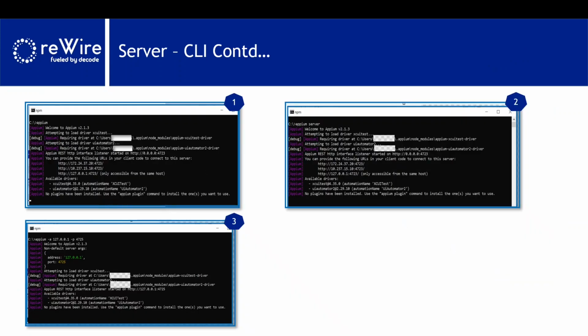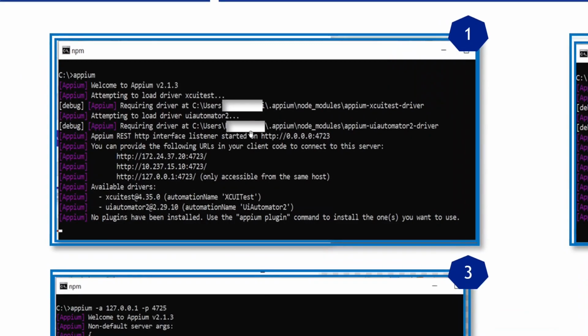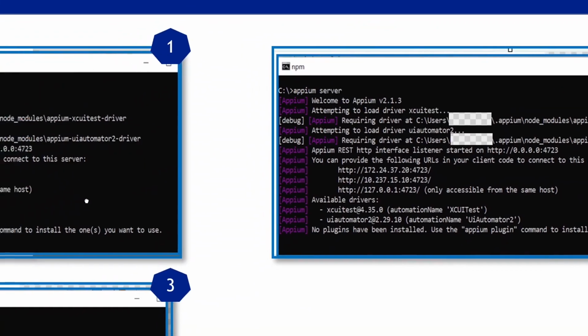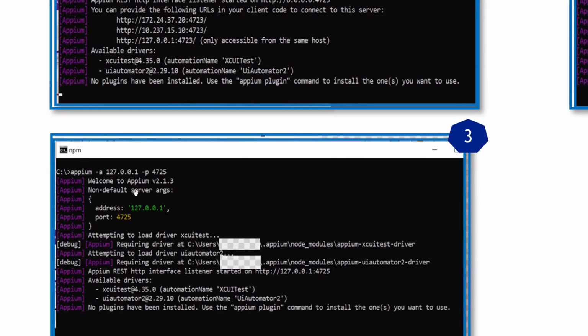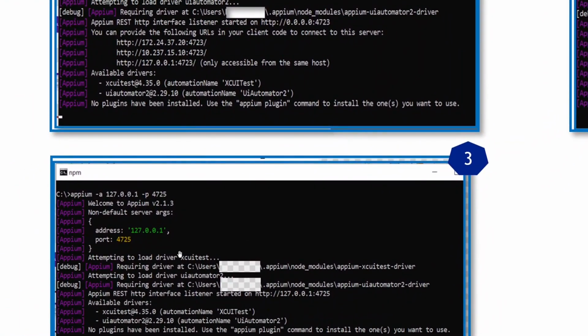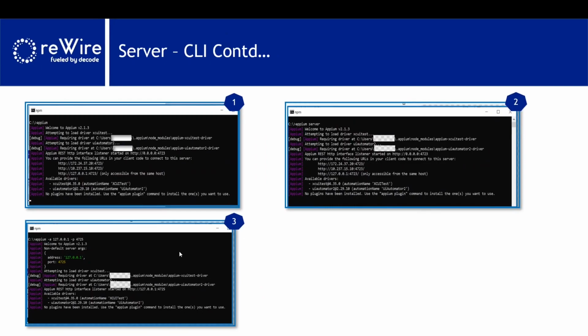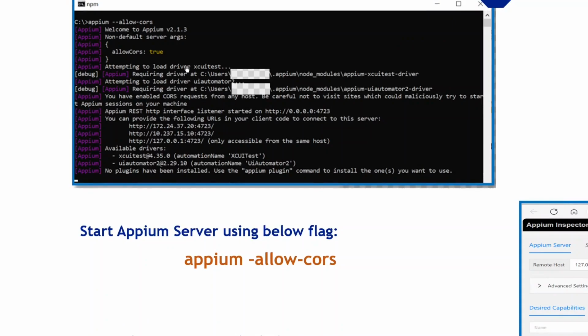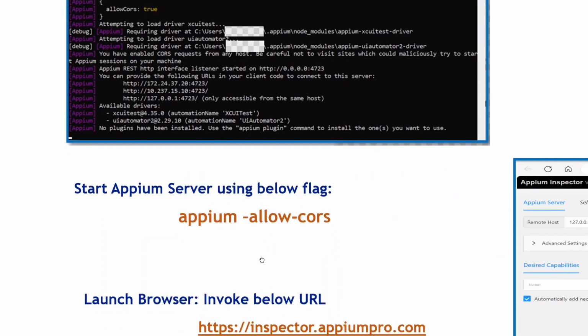Same thing, I have captured the screenshot over here. Whatever I have shown in this demo: the Appium server, and then starting with the address and the port number. Initially I gave the wrong command, only a single hyphen, that's why it is not running.